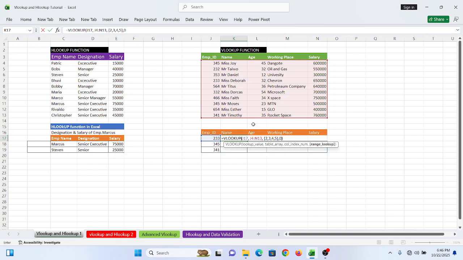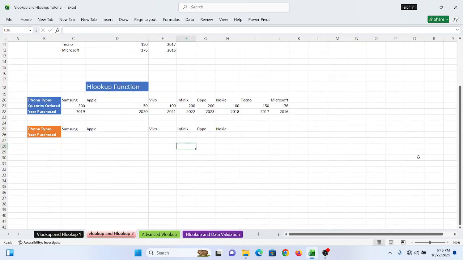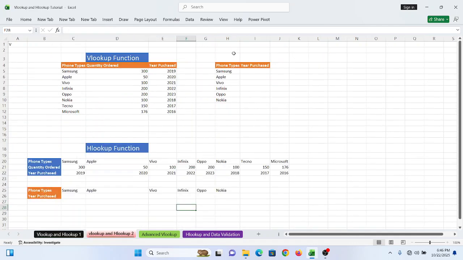By the time you click on it and enter, you can see that everything has been generated at the same time. What you just need to do is to drag it down from here, so we can see that everything has been generated. The same thing you can use from here, using VLOOKUP.